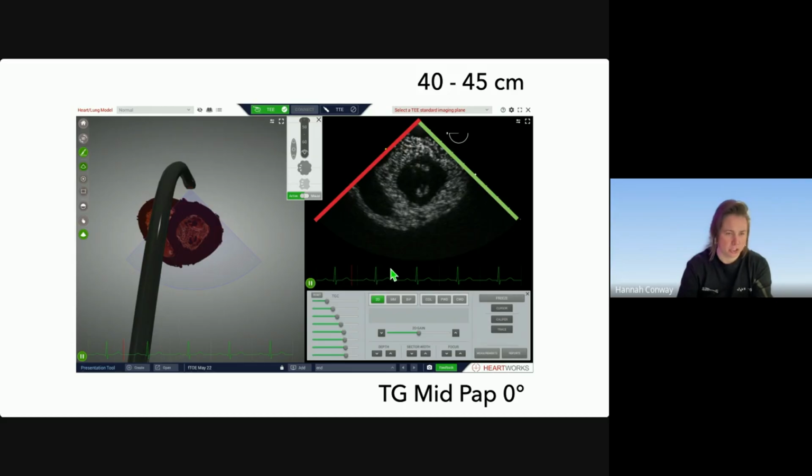Going through the GOJ, and then eventually when you're around about 45 centimeters deep, you can then start to gently anti-flex, and what that will do is provide you a cross section of the left ventricle, which looks obviously very much like your parasternal short axis window.